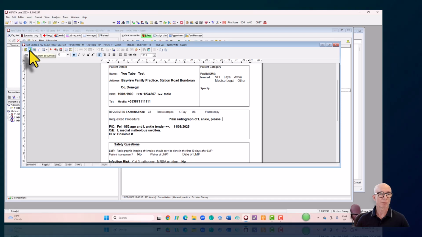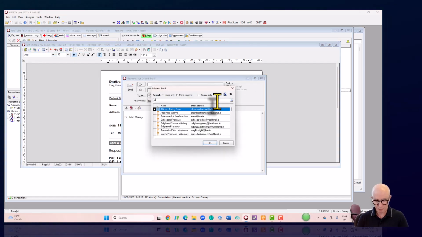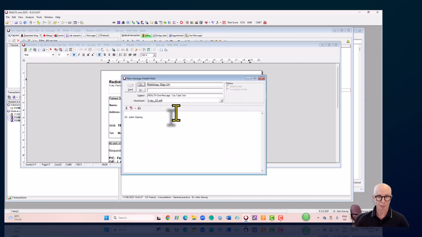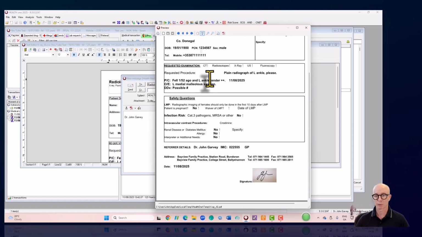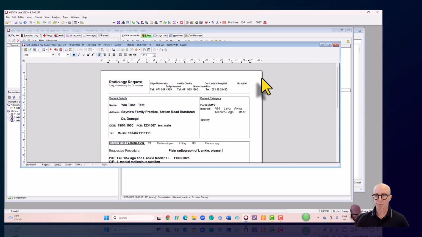So I now can come here to send this via health mail. So I click this button here, send document via health mail. I choose where I'm going to send it, and I'm going to choose radiology. So these are a list of addresses that we have. So I have an option to send it to Ballyshannon or to say Sligo. I could pick Sligo. And if you look at this button here, you can actually look at the PDF that you're about to send. And that's what Sligo is about to see. So close this and I can simply press send, or I can add a message if I need to. So that's sending an X-ray referral.